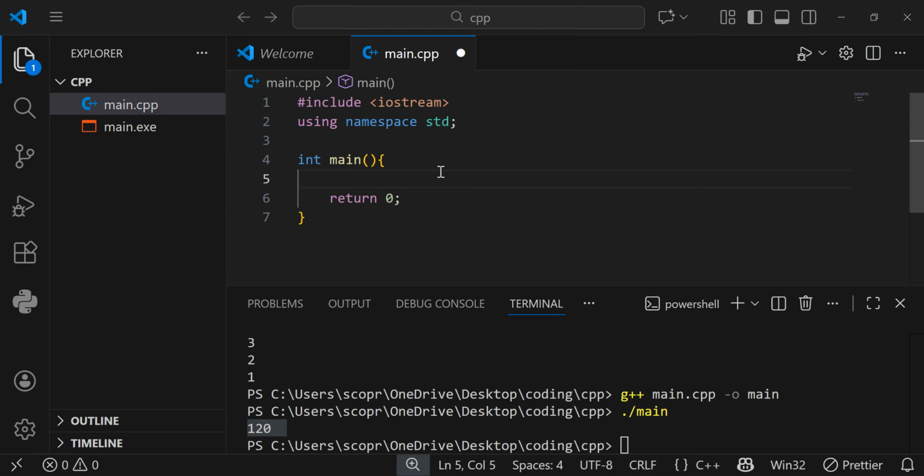Okay, so a lambda function is a function without a name. It's written where it's used instead of being declared separately. So let us take a look at the basic syntax.